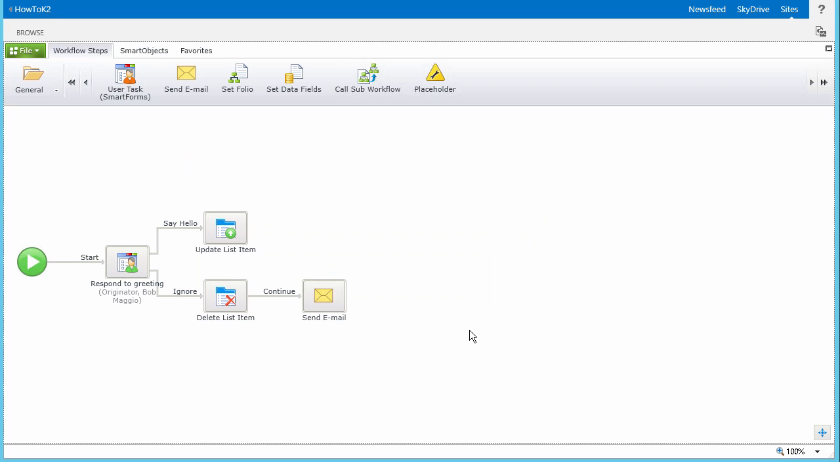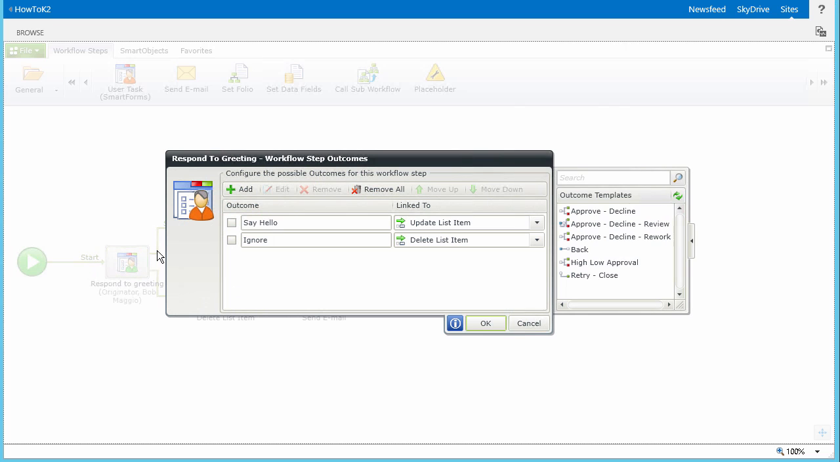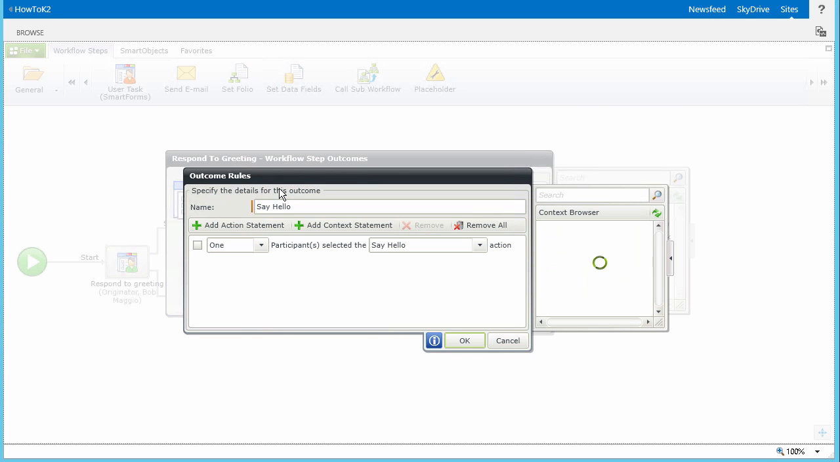Now, in order for the workflow to follow the Say Hello path, we want both of the assigned users for this task to action their task with the Say Hello action. To do this, hover your mouse pointer over the user task again and select the Workflow Step Outcomes icon that appears in the upper right this time. You should see the Workflow Step Outcomes screen appear. From inside this window, put a check next to the Say Hello outcome and then click the Edit button to open the Outcome Rules dialog window.